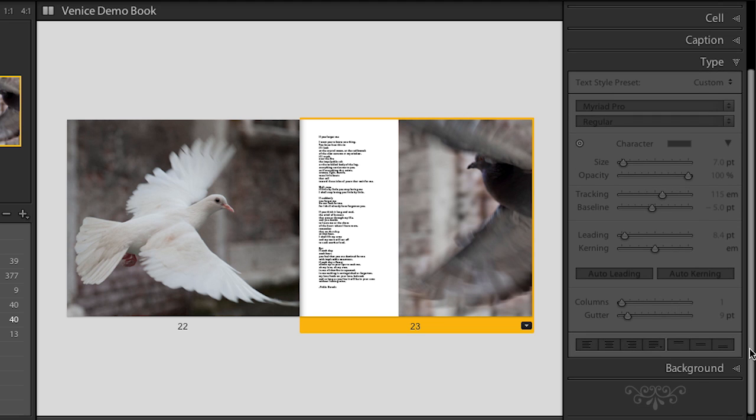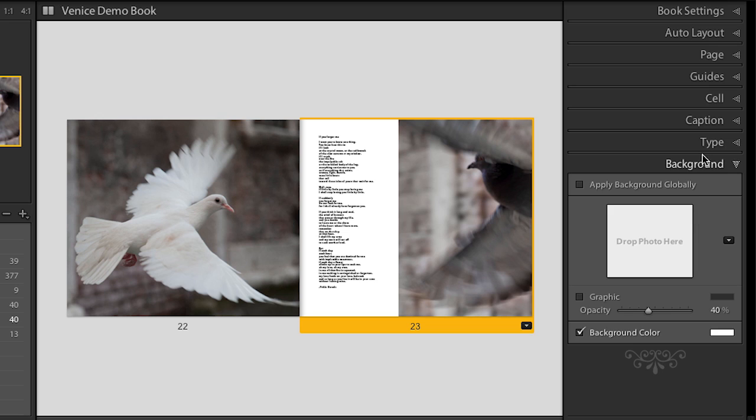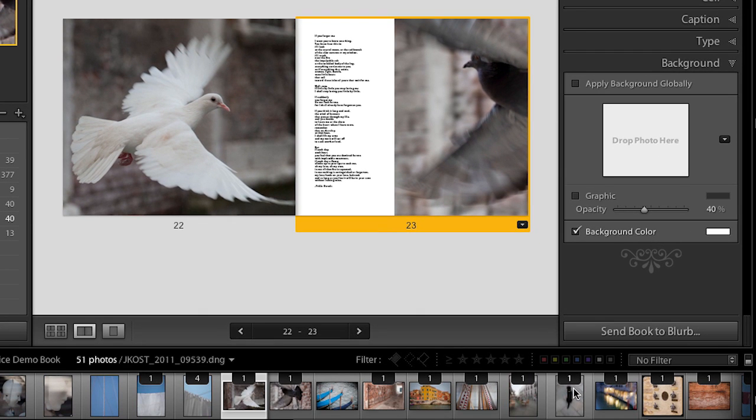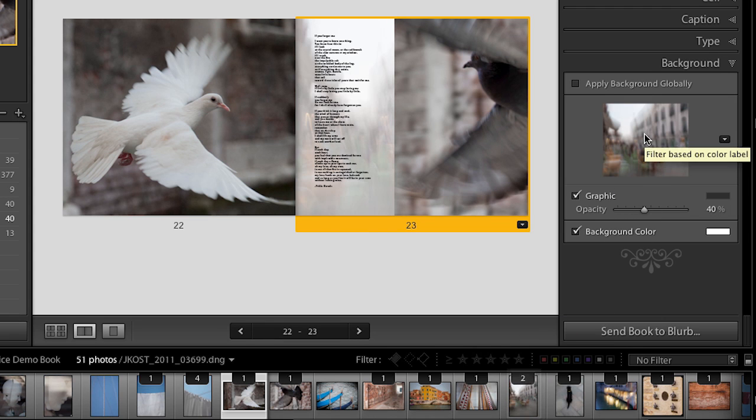So the easiest way to do this would be to scroll down to the background panel. You'll notice that I can apply a background globally. So if I wanted, say, a light gray to be the background on all of my pages, I would click this on and then select that light gray as my background color by clicking on the color swatch here. But what I'd prefer to do in this scenario is actually drag a photo into this area, which will apply that photo at a lower opacity to the page. So all I need to do is select the photo that I want, and in this case, let's go ahead and pick this scene and drag and drop that right there.